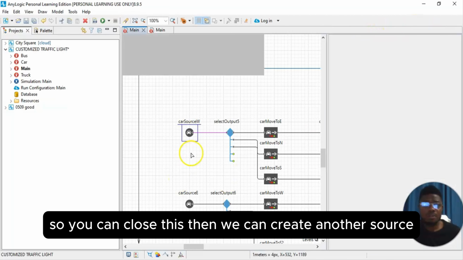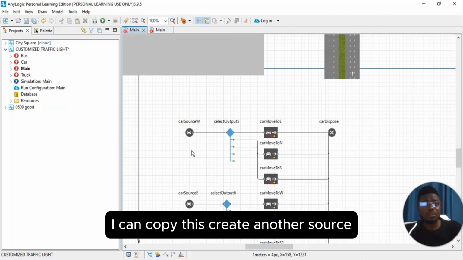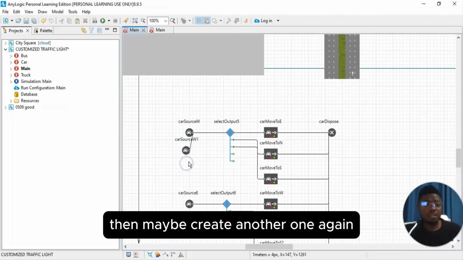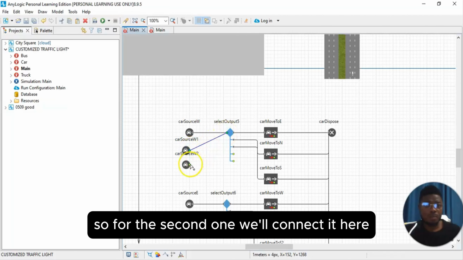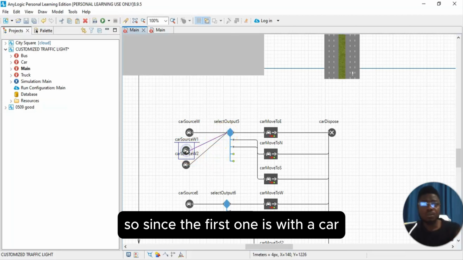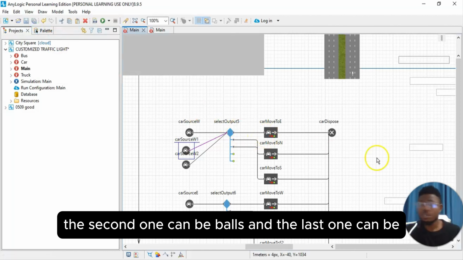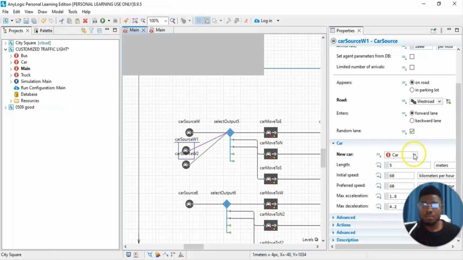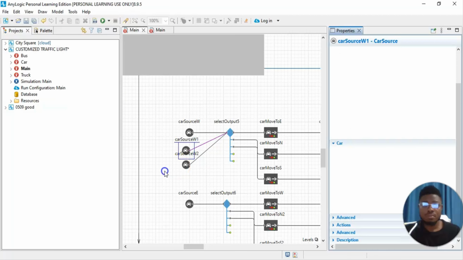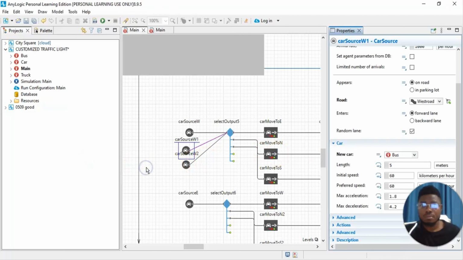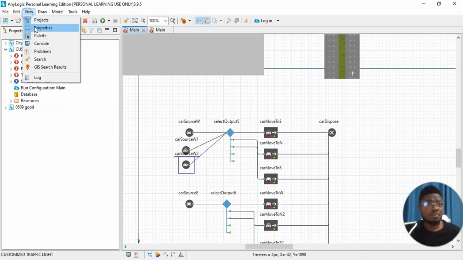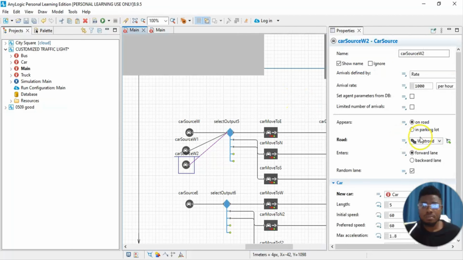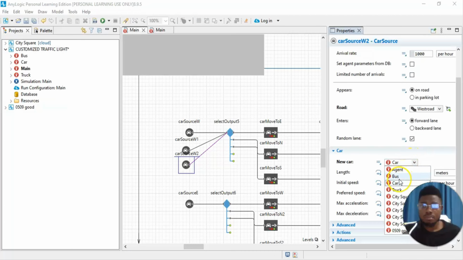So we have it as car. You can close this. Then we can create another source. I can copy this, create another source, then maybe create another one again. You can close this and also close this. For the second one, we'll connect it here. Then the third one, we also connect it in. Since the first one is the car, the second one can be the bus, and the last one can be the truck.